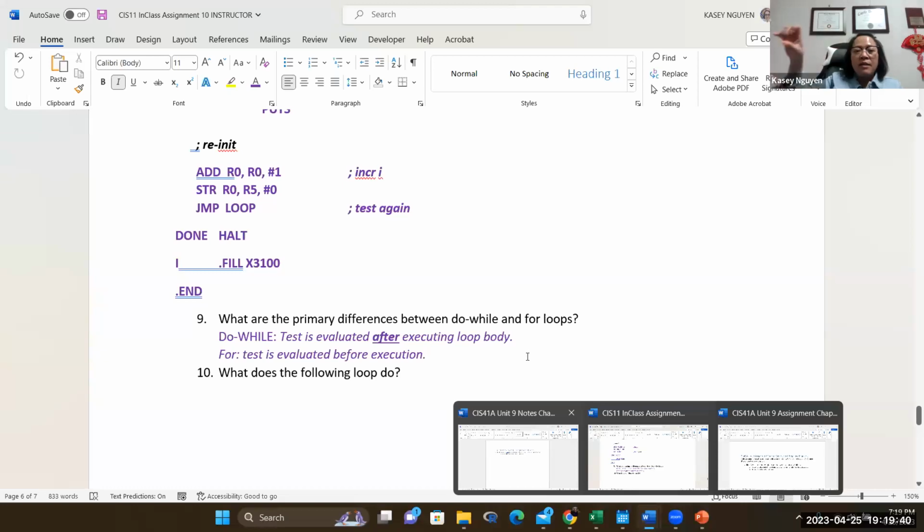So it's going to execute the body, then it's going to test, whereas if you only have the while, it's going to test before. For the for loop, the test is also evaluated before the execution. Okay, so that's the main difference.